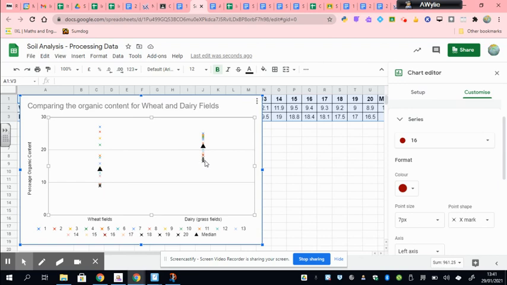That would then start asking the question, why is the organic content in wheat fields so much more spread than it is in dairy fields, which is why we are presenting the data in the first place. Because we've got our median highlighted here, we can see that the median value of wheat fields is much lower than the median value of dairy fields. We can actually give those two numbers in our data analysis if we wanted to do so.